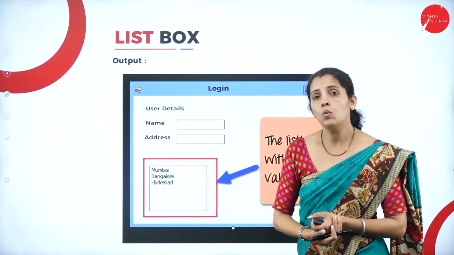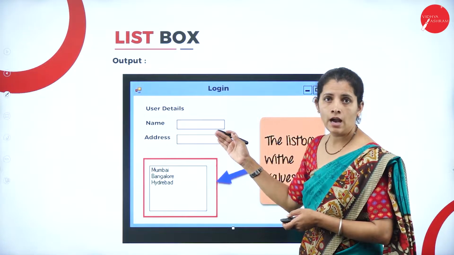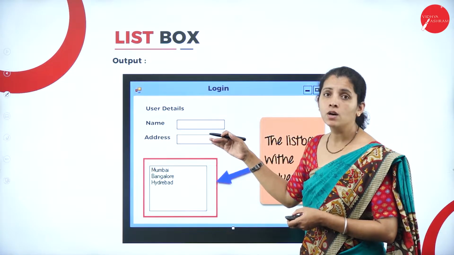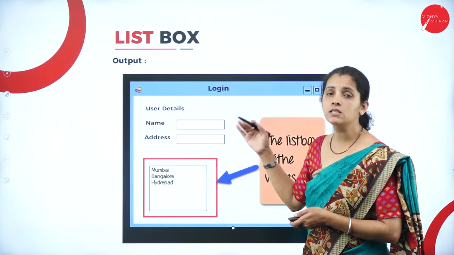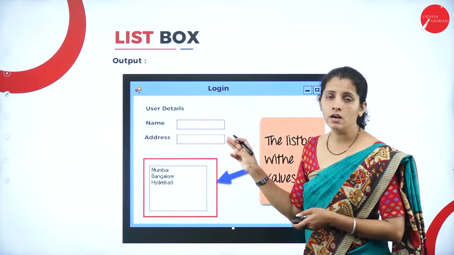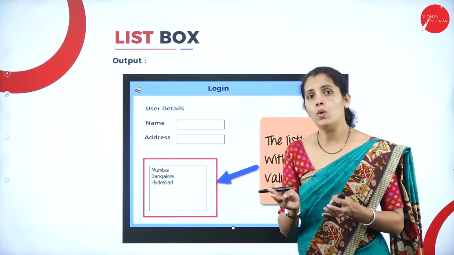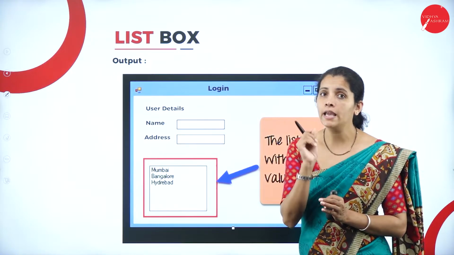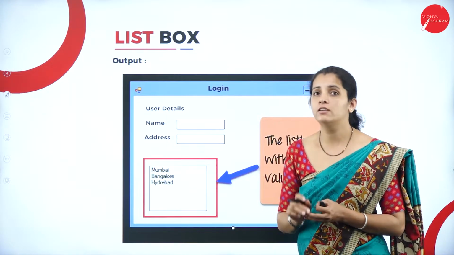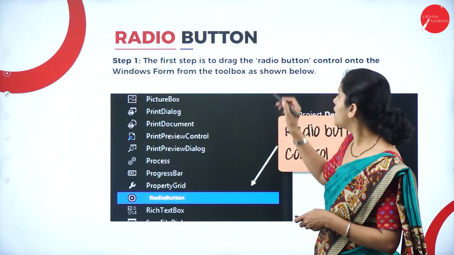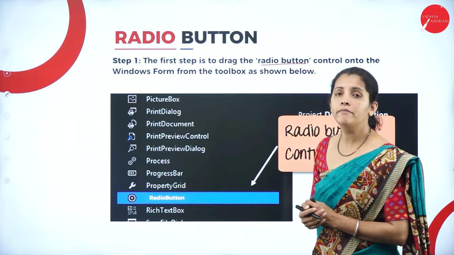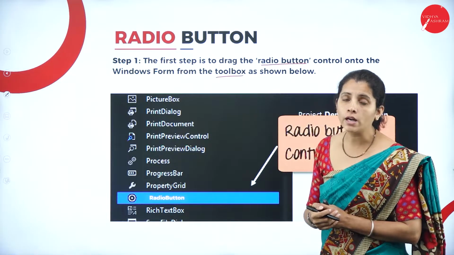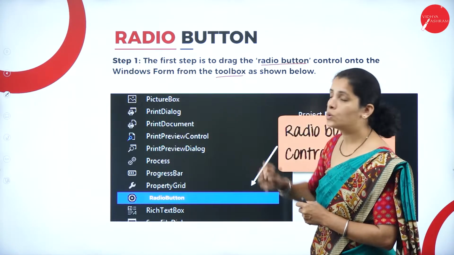So dear student, once this form is done, according to the requirement, what are the 2 more fields I want to add? One is gender and another one is subject. If I consider gender, I have only 2 possibilities: one is male and one is female. And the user can select only one gender at a time. For that, I'm going to have the radio button. And where is this radio button present? Under the toolbox. Now what I want to do is go to the toolbox.